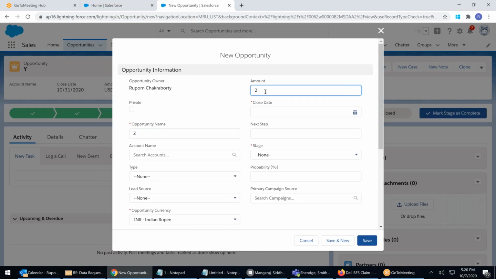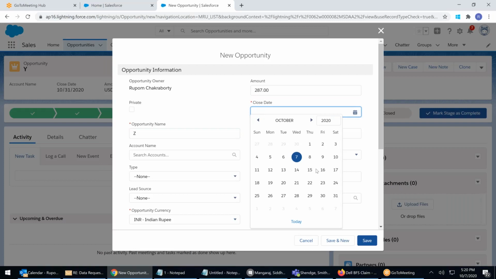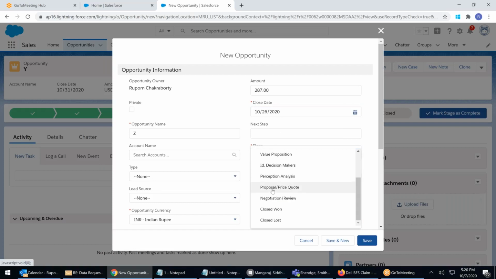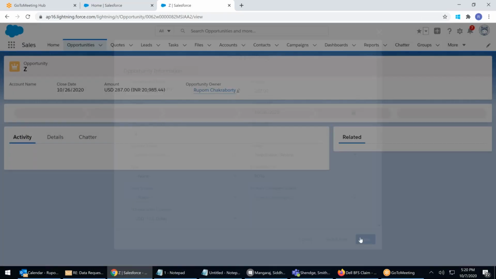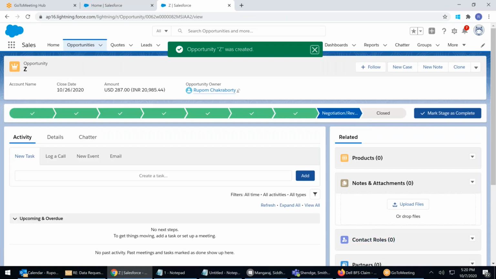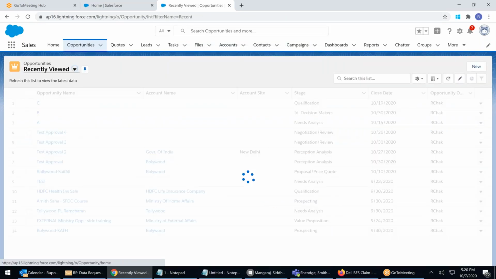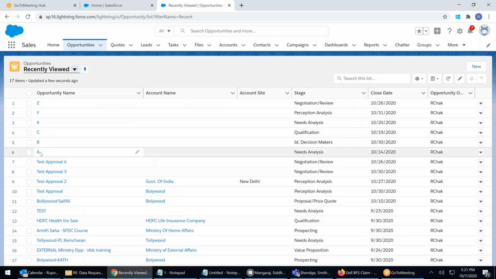Amount $287, right? Close date, 26th. Stage, negotiation and review stage. Amount dollar. Save. ABC are less than 100, whereas XYZ are more than 100. That means when you delete, ABC has to be deleted and the system has to create a job for XYZ automatically. This has to be done. Our data is ready. Now let's go ahead to the developer screen.